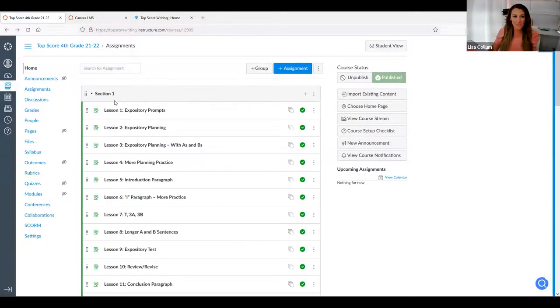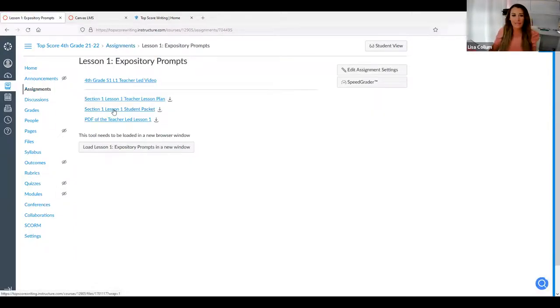And the last resource you will see for every single lesson is down at the bottom in this gray box. It says Load Lesson 1. This means that that is our animated lesson. This is the same lesson that's in the PDF, the same lesson in the curriculum, the same lesson that's in the teacher-led video, but this time it's taught by cartoon characters.